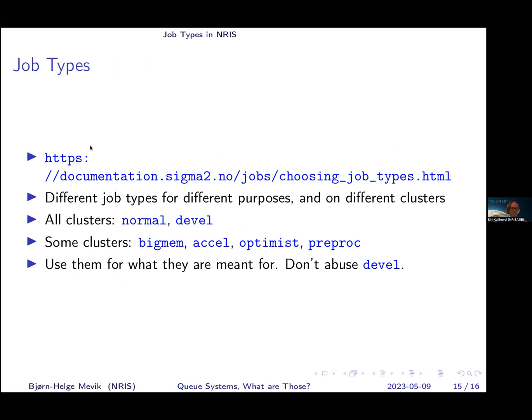Good, good. Yeah, I wasn't going to say very much about job types anyway, because they're listed here, and there are a lot of them, and they differ from each cluster. So the normal job on Saga is not the same as a normal job on Fram. That's how the clusters are designed, as I know was talked about earlier. They're designed with focus on different types of jobs. So the normal job is that job type that they are designed to handle.